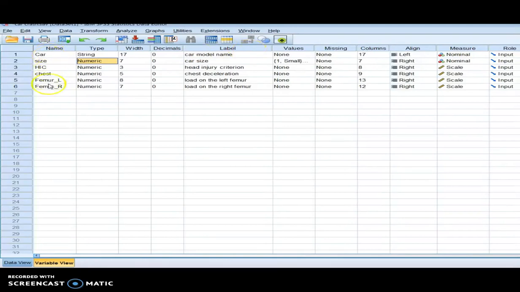Next, we want to talk about the column of label. A lot of times, it's hard for you to understand what exactly this variable is by looking at its name. So you can put some labels, some information on these variables in the column of label. For the label, it is okay if you put space in between. Such as the car, in fact, this is about the car model. Size, this is actually talking about the size of the car. HIC, by reading the label, you know it's about a head injury. Chest, it's about the chest injury as well. Female L, female R is talking about load on the left female and load on the right female during a car crash.